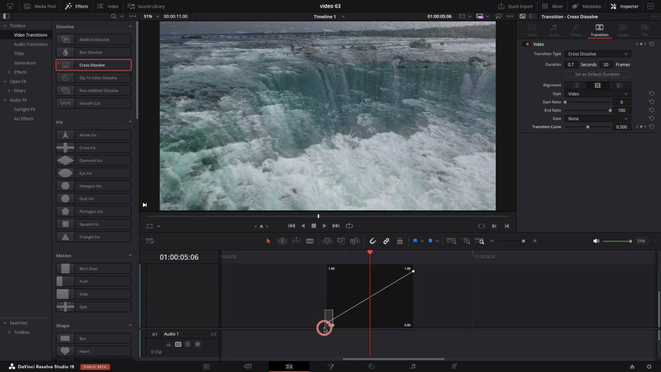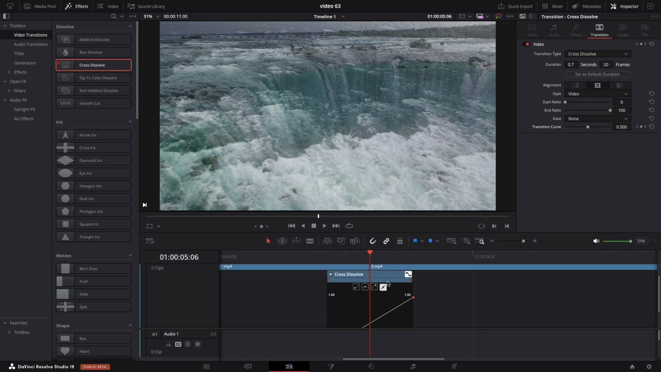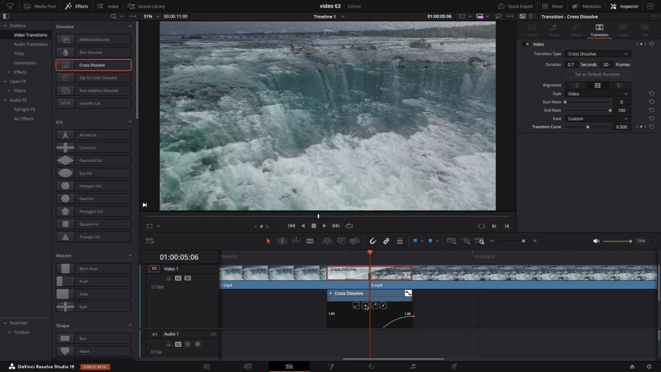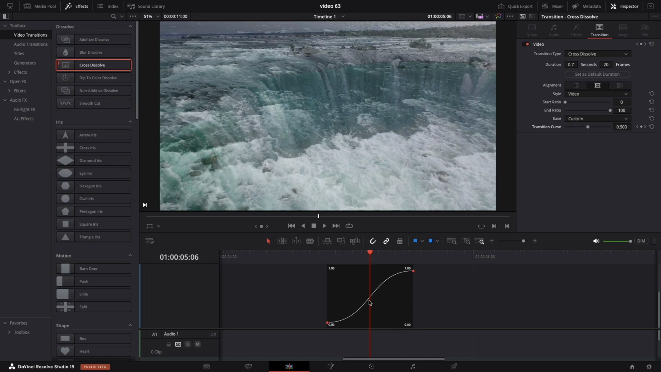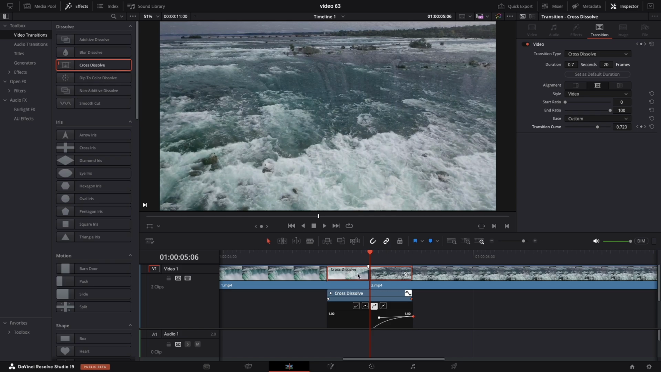Select both start and the end point with control and press the second button, ease in and out. And now we have a cross dissolve that is slowly easing in and easing out. Now you can customize each point individually, just selecting it and slowly dragging the Bezier handle. And you can see the preview if you go a little bit up, right here.